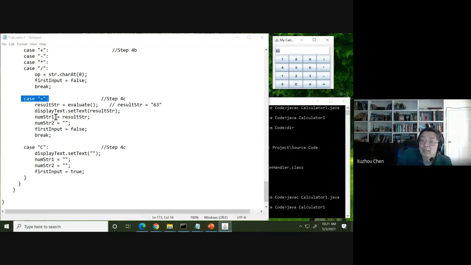Now what I do is I'm going to set num string 1 equals the result, and num string 2 equals empty string, because I want to use this again as the first actual operand. And then if I actually continue to operate it, so like now I got a 63, right? So I can just say, okay, now 63, I want to multiply, click multiply by 2. So I got 126. So that's a result.